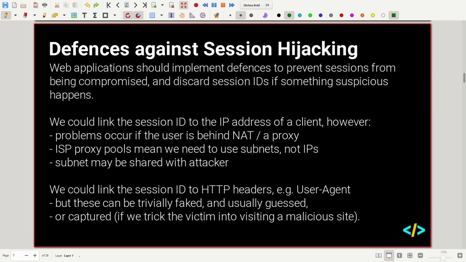Another approach we could take is to link the session ID to HTTP headers, like the user agent header. But this is also very outdated. This can be trivially faked because we can just modify what we're sending in the HTTP request, and it can usually be guessed or captured. For example, if we trick the victim into visiting a malicious site, we can do things like cross-site request forgery, or we can see what they're passing in their headers, like their user agent header, to try and mimic their requests on another website and replay those requests.